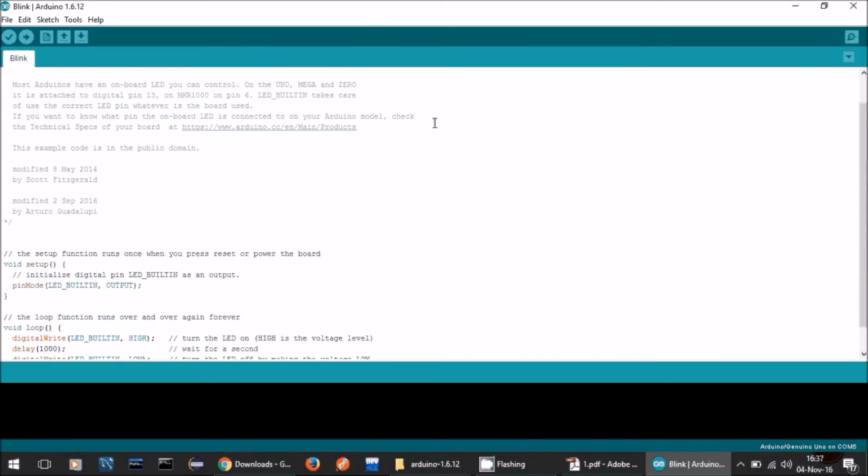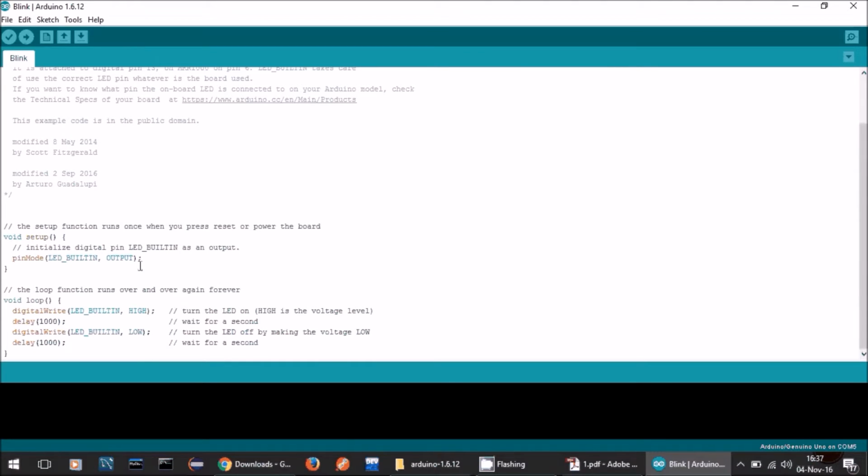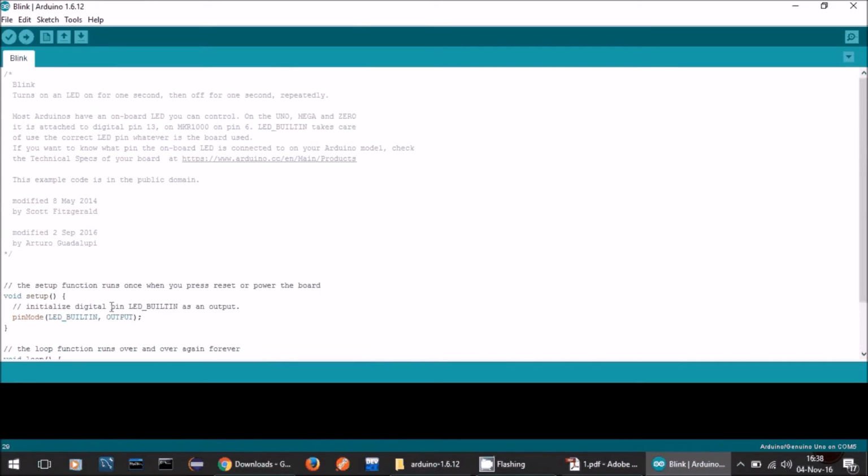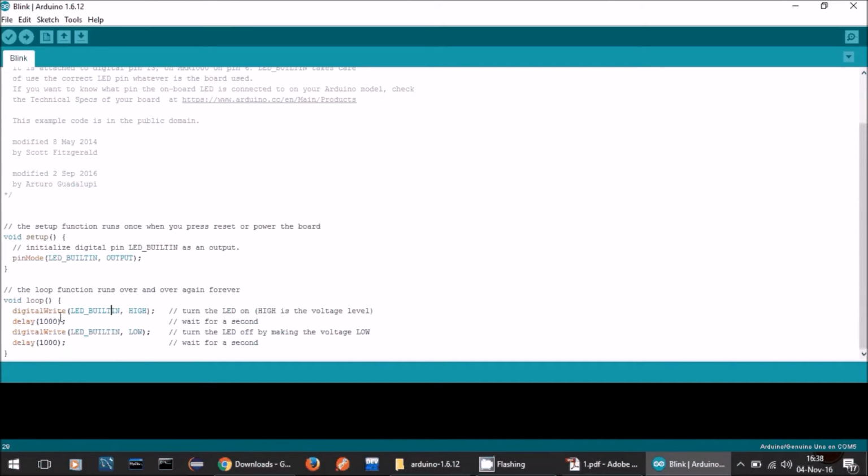blink project. You can see there is some code already written inside the void setup and void loop, which was not written in the new project. What all this digitalWrite, pinMode means, we will discuss later. Just know that this is how we have opened a pre-existing project which is present with the Arduino IDE software.